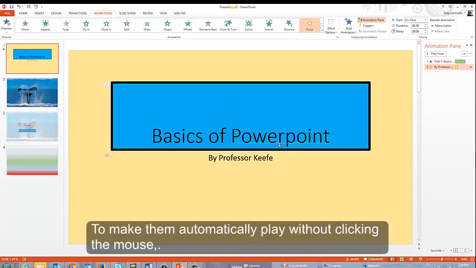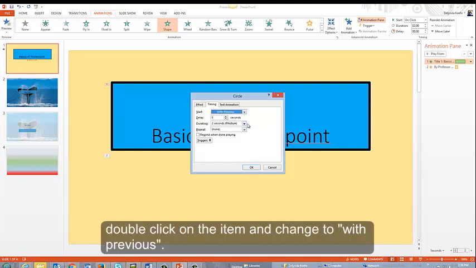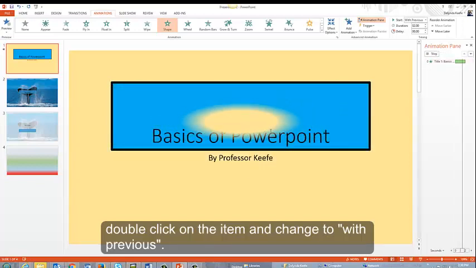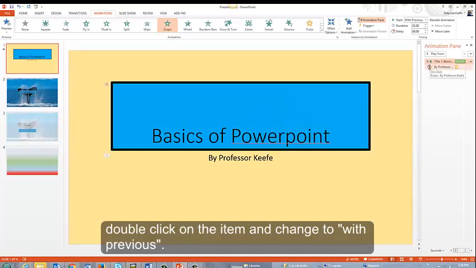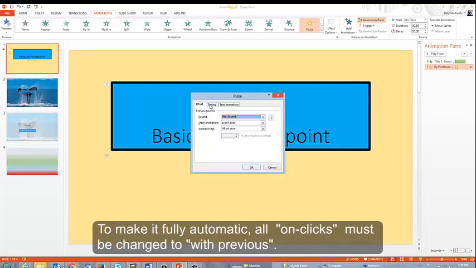If I wanted these two to automatically play, I could double click here. I could change the timing, but the most important thing is I want to change it from on click to with previous. Usually you don't want to use the after previous. I could slow it down if I wanted to. And everything that I have on this page, I have to do the same thing. I can't leave anything on click. So again, I'm going to change this to with previous.